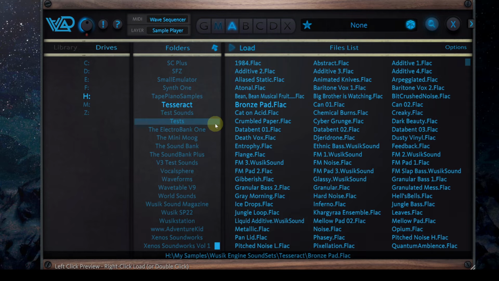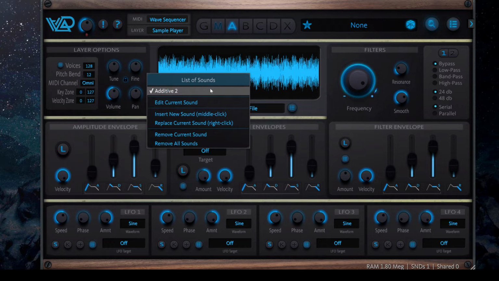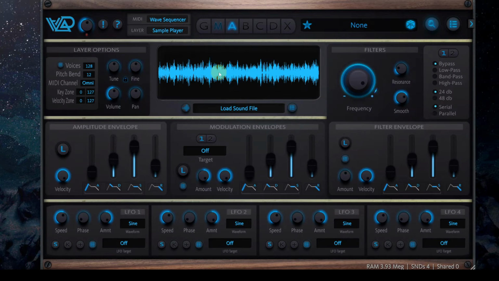I'm going to go to my drives and my 16 gigabyte sound collection. This is the one that you can download from the site. Just go to the Wusik site on the support and 16 gig sound collection. So I'm going to load one file, and I can use the insert new sound middle click. I just middle click and select other files. So now I have four samples here loaded.